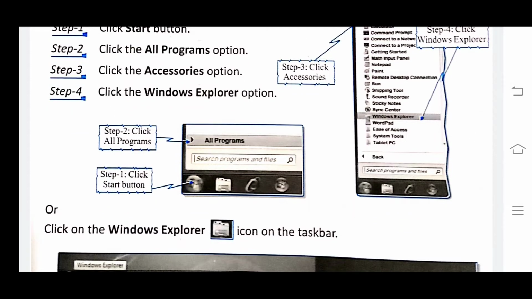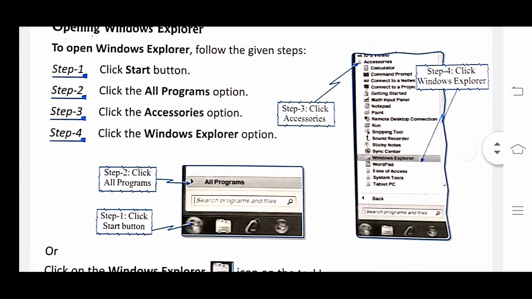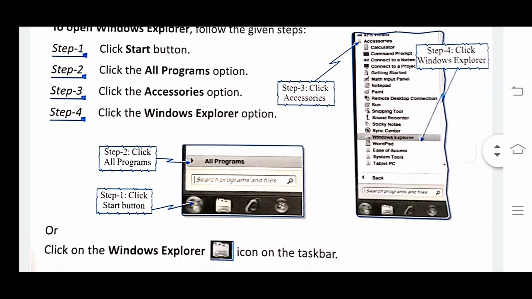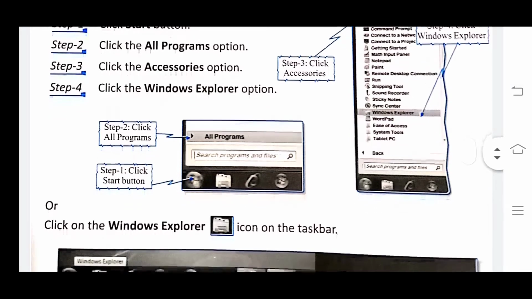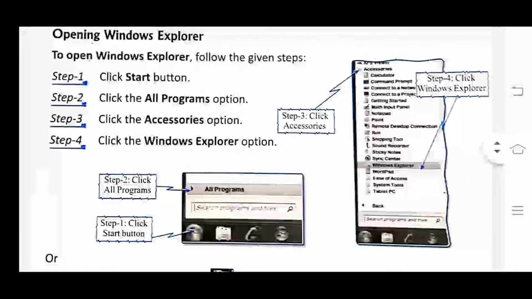Then, third step, when you click on that, you will get a list of options. In that you have to click the Accessories option. When you click Accessories, you will get a list of different program names. So step 4 is to click on the Windows Explorer option. You will get one option, Windows Explorer, and you have to click on that. When you click on it, you will get the Windows Explorer window on your computer screen. This is the way you have to open it.